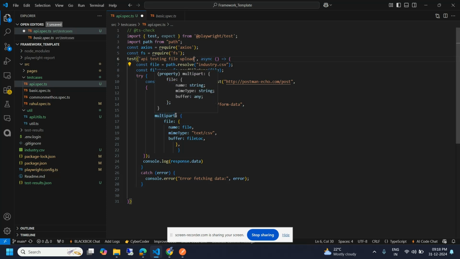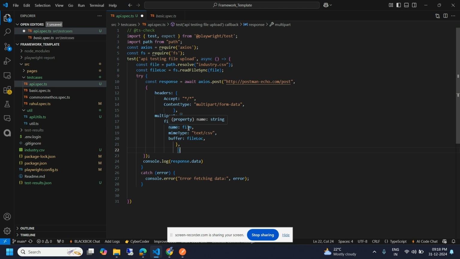And in the multipart, I need to send the name, mime type and buffer. For the name, I can give the file name, so file it will be passing. This is the file which I need to pass. For the mime type, whether it is an image, text or CSV, we have many mime types, so as per your file, you can pass it. In my case, I'm uploading the CSV file, so I'm passing text/csv. And the buffer is like the file location, so I'm passing this one variable, file location.